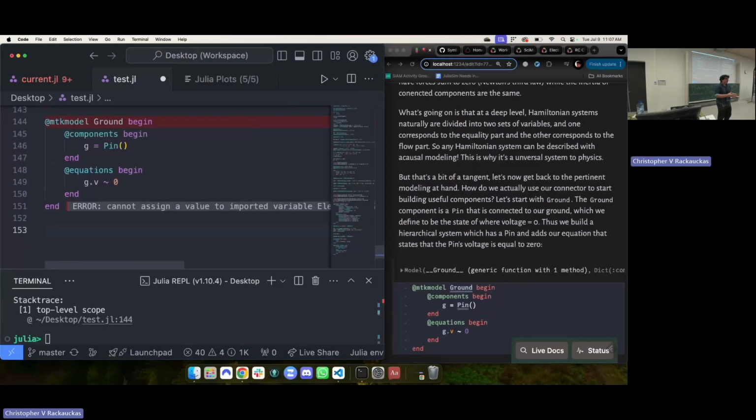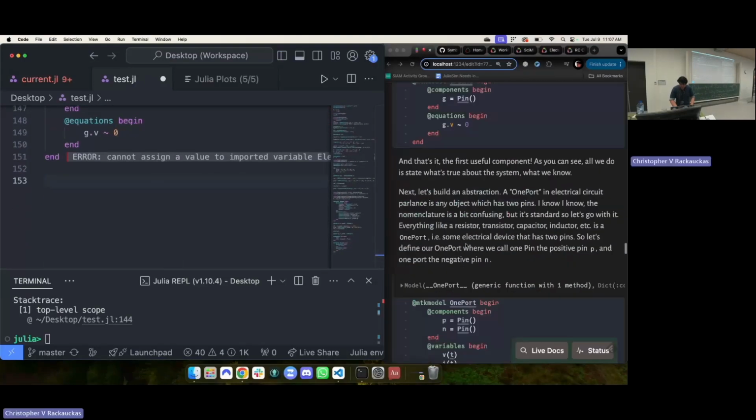Like a capacitor? I'll get to that in a second. Well, let's build up the capacitor first.